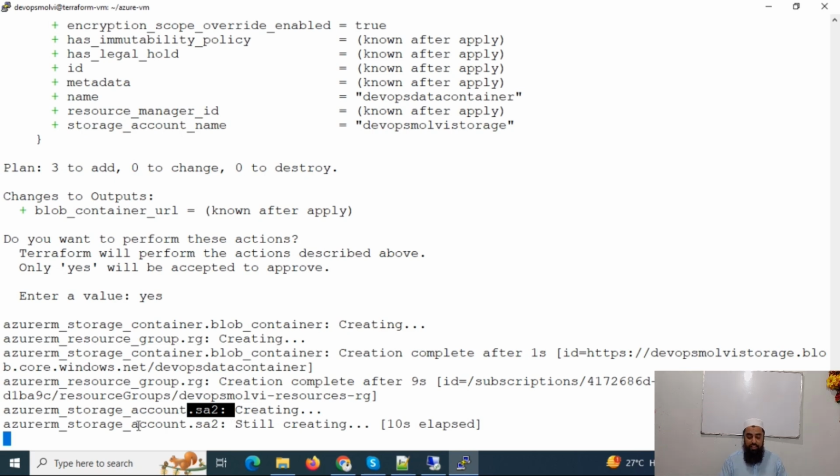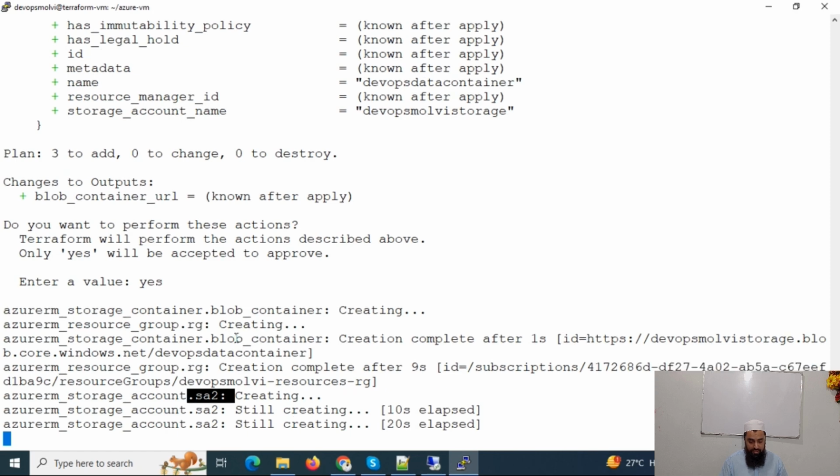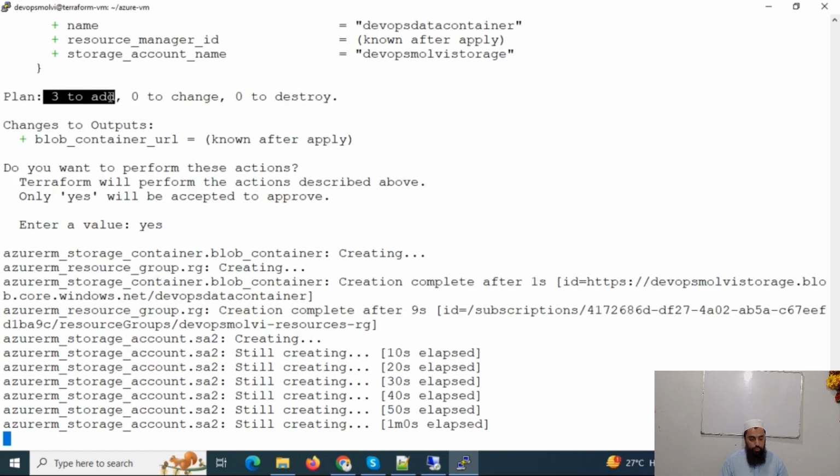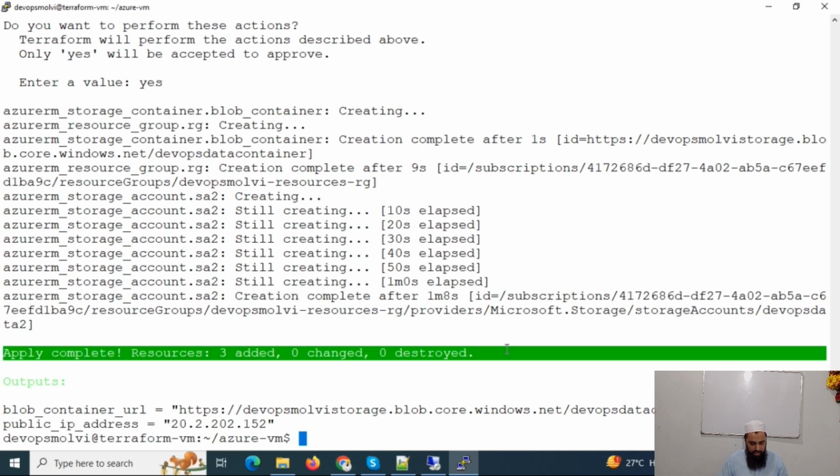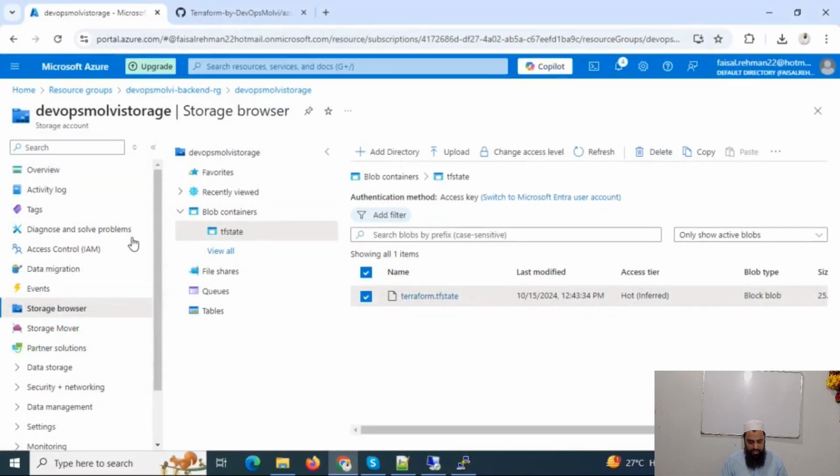Now storage account 2 is being created, and a blob container will be created as well. So 3 are being added: 1 new resource group, 1 new storage account, and 1 new blob container. So it has been completed. Apply complete. 3 resources have been added.